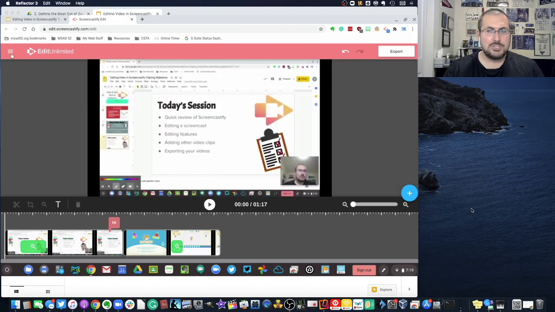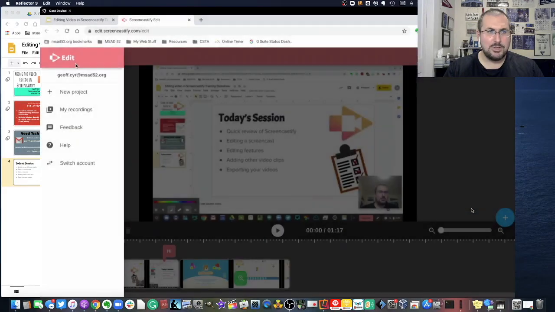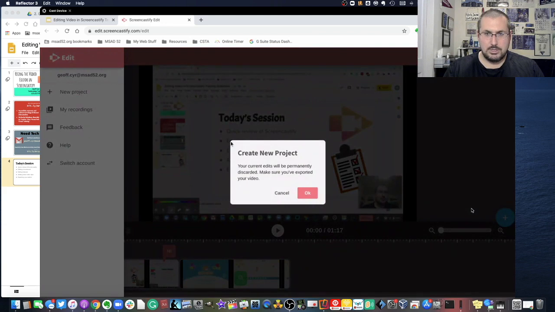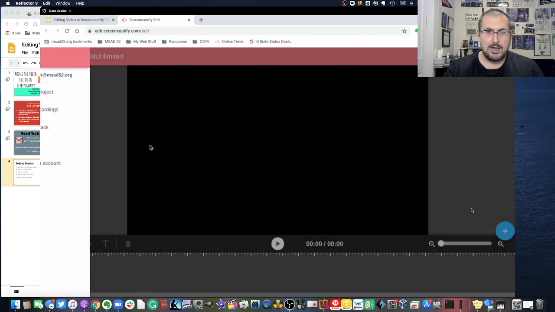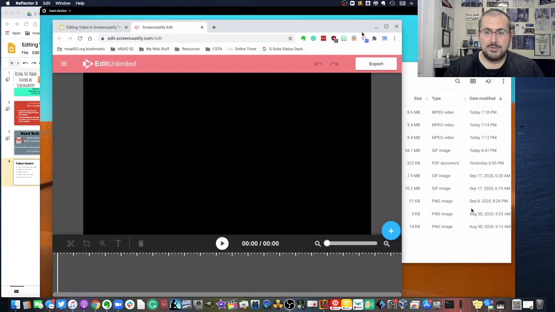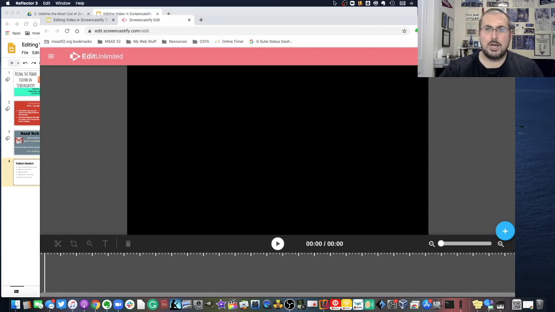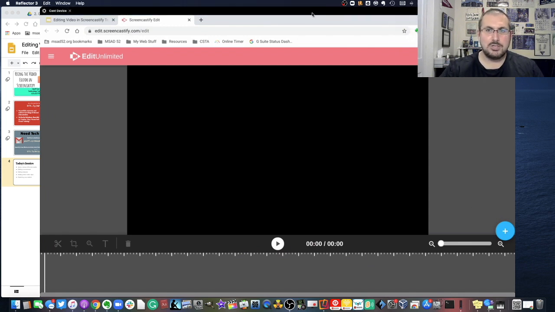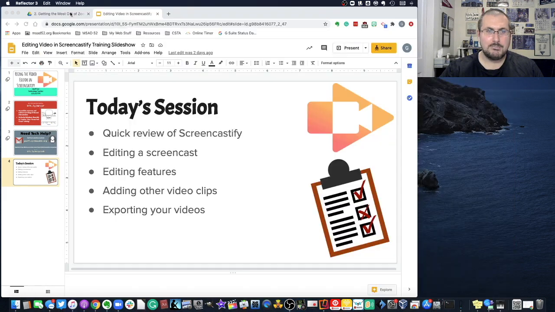I can also start a project fresh by going to the 3 lines in this top right corner and then just hitting new project. And then that will replace the current edit, so make sure you've exported your video, which I've already done. So I'm going to press OK, and now I have a blank editor project from scratch. So that's about everything I think I need to show you for the moment about the video editor in Screencastify. So I'm going to close out of this now.